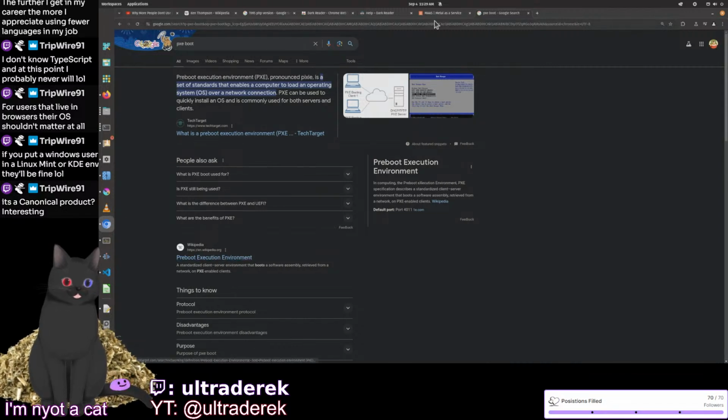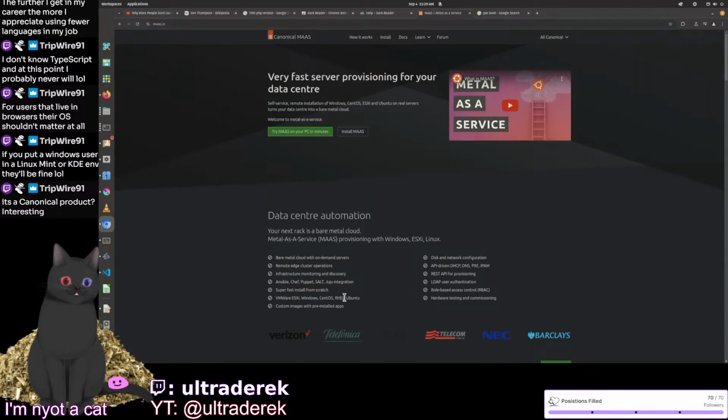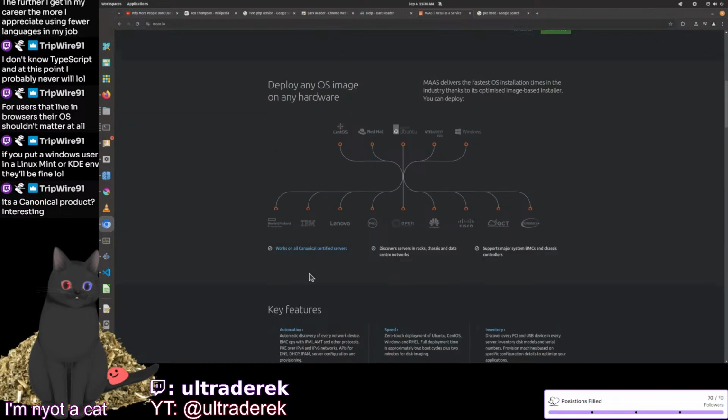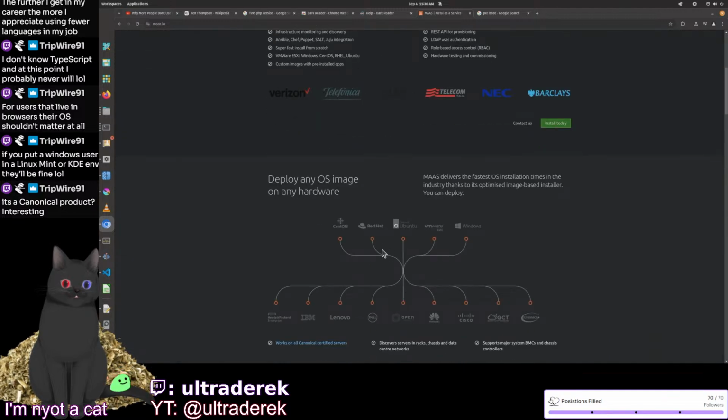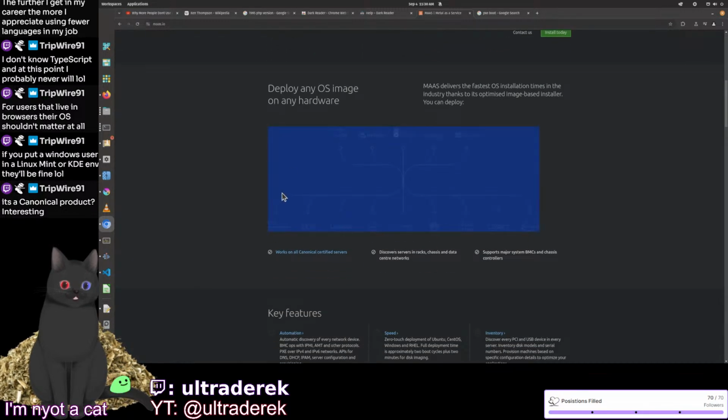Which I gotta do a new MAAS because mine's running Ubuntu 18.04. So I need to make one with 24.04. Which is kind of a pain in the ass. And I'm afraid to just upgrade it. Plus there's newer versions of this, so I want to use a newer version, see how that goes.